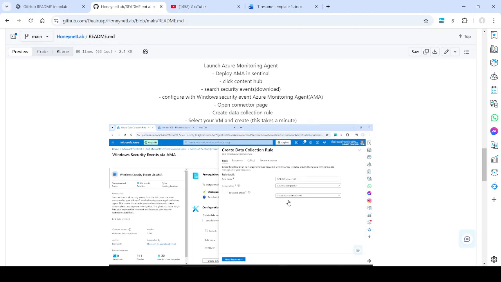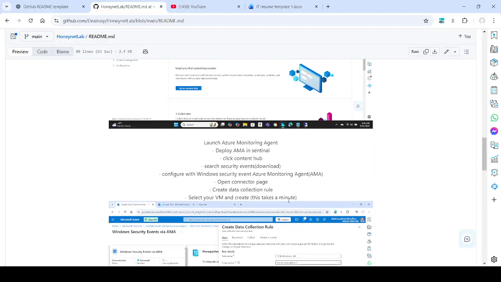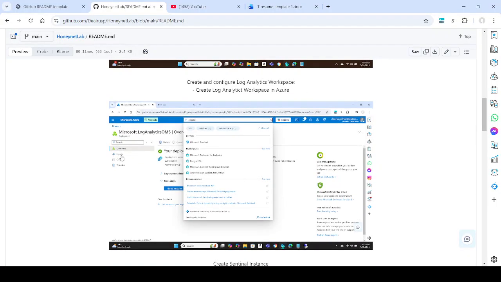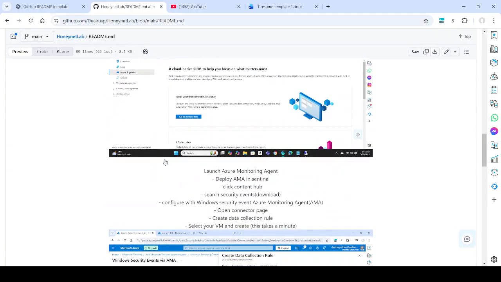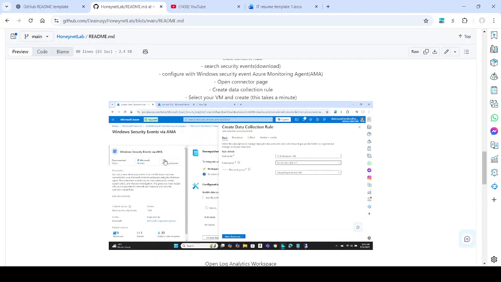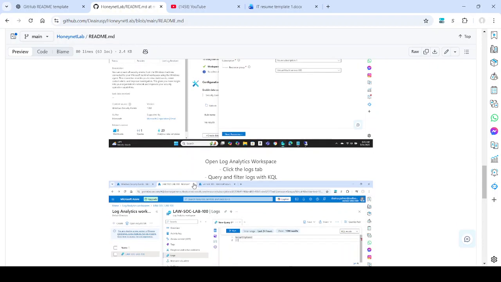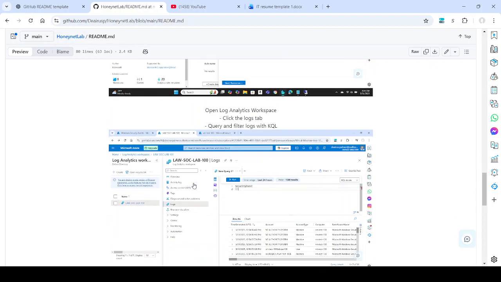Once you've set everything up to download, and once you go back into your log analytics workspace, it's going to take a minute for the logs to pop up because this step just takes a little minute. So we're going to move on.